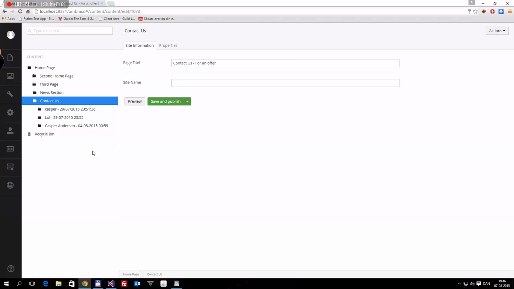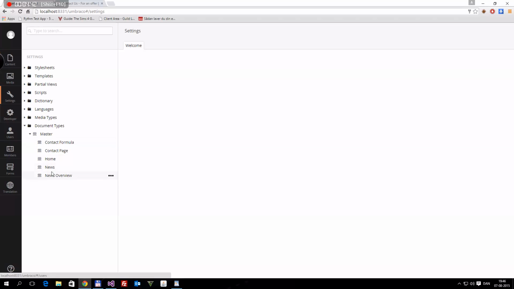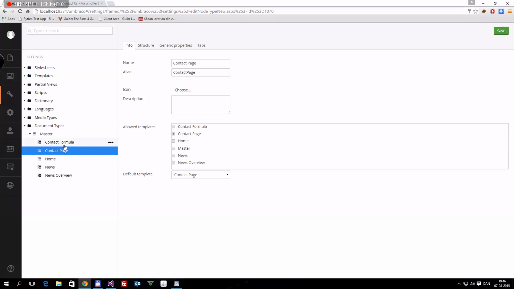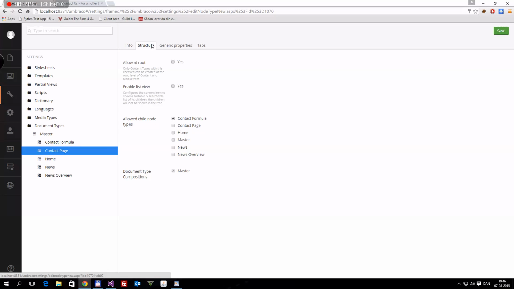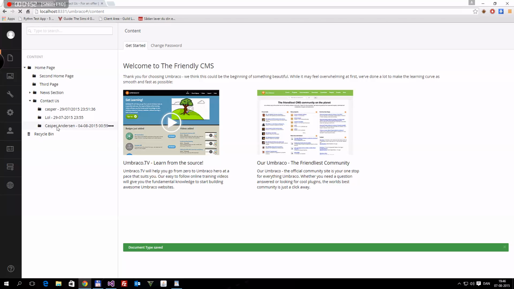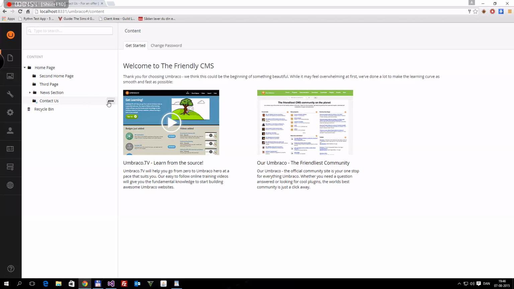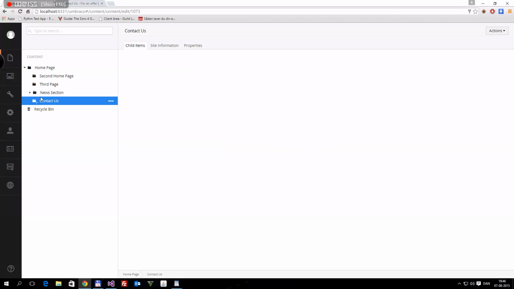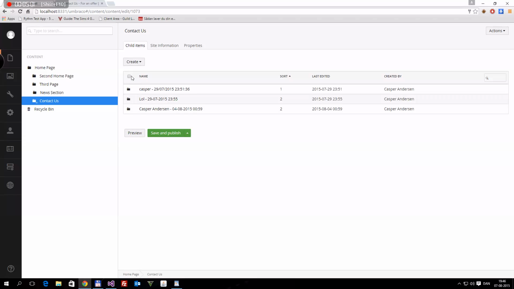But anyway, so the smartest thing is to go into settings and find the contact page, go to structure and press enable list view, and then save it. And then if we go to content and reload the page, it needs to detect the change, and see there's these 4 like boxes. So if we click on that, now they're all listed. And now we can publish them, we can unpublish them, and we can delete them. So let's delete them.